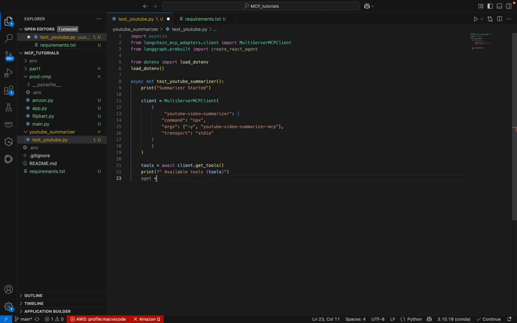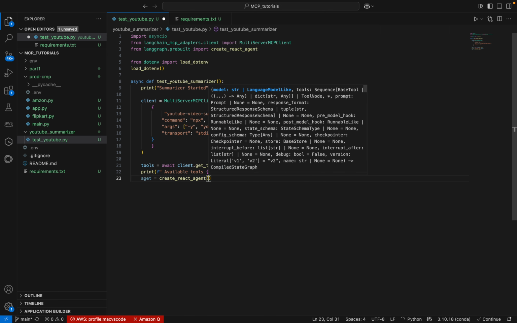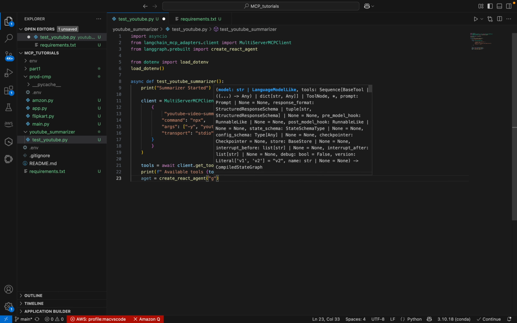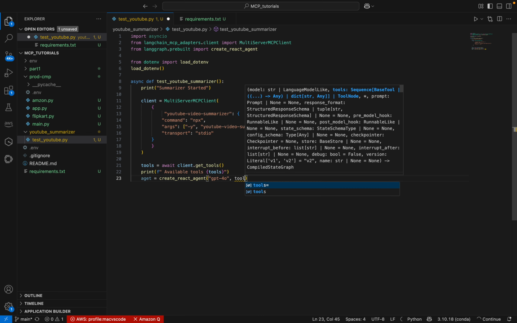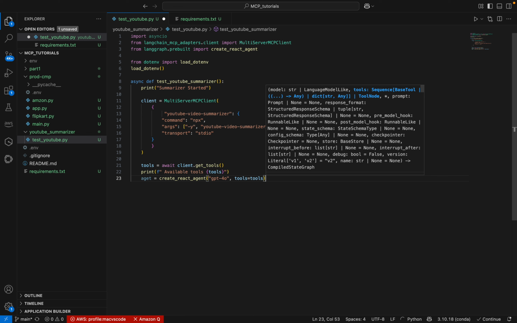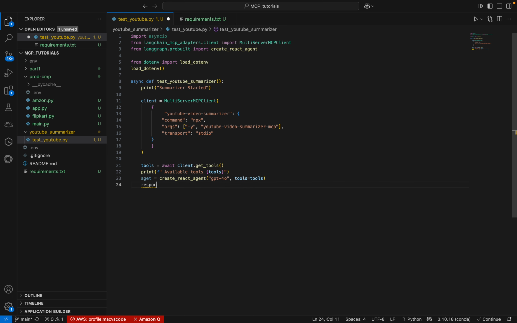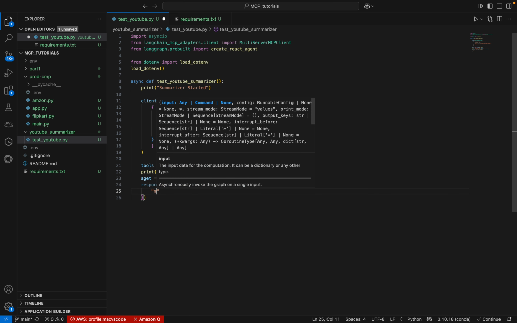Now let's define an agent, that is create_react_agent. I can mention GPT-4 for the time being. Let's mention tools as tools. Now let's invoke our agent. The agent spelling is wrong, but fine. agent.ainvoke. Here I can pass messages.